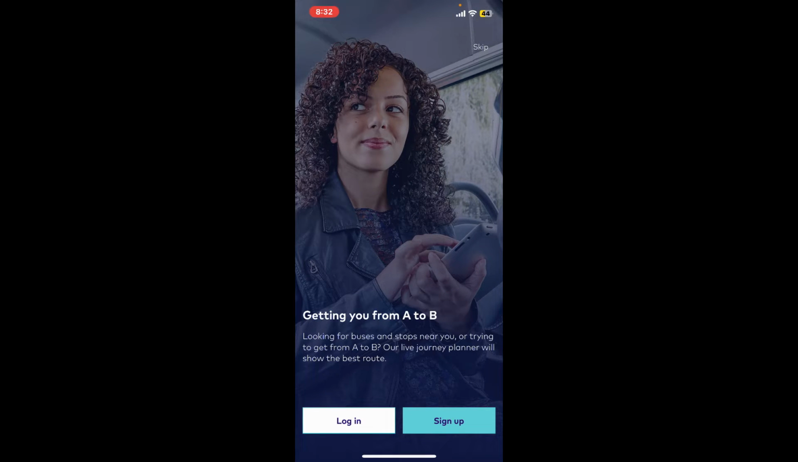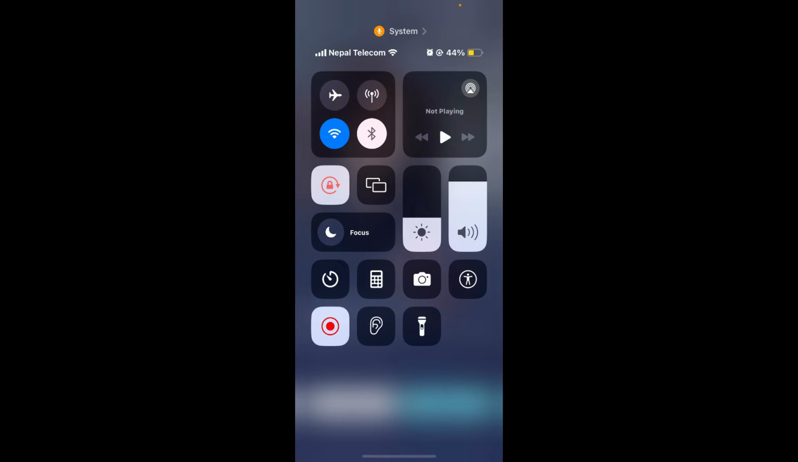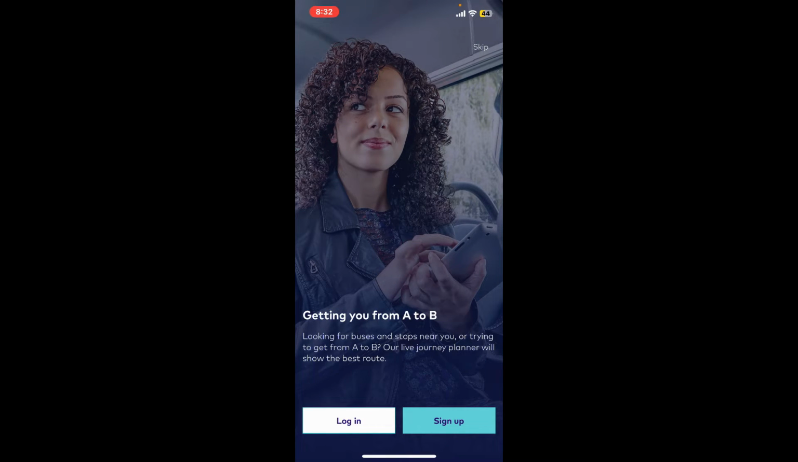Before starting, first of all, make sure that you have a stable internet connection. Turn on your Wi-Fi or your cellular data, and once you find the best connection, launch the app and try logging in to see if it works.